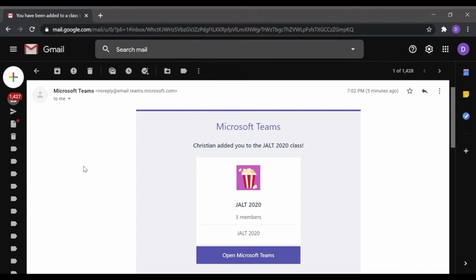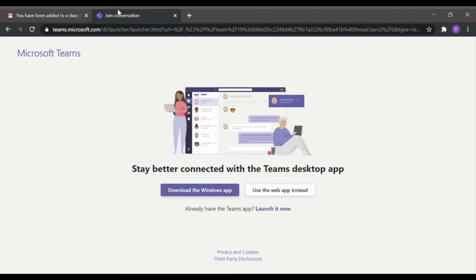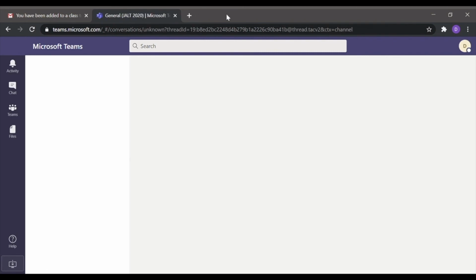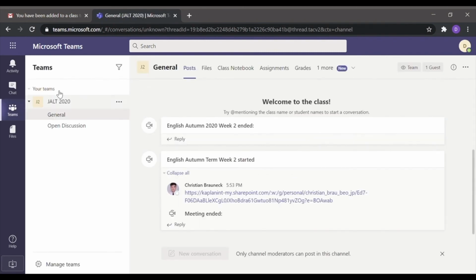Okay, so the organizers of the team have sent out invitations to students. I am cleverly posing as a student right now. You can see that I've gotten the email here, and it gives me the team name, and it says that I've been invited, and it says that someone by the name of Christian has invited me. So I'm going to open Teams. It immediately goes to the website, and I have a choice to use the app or download onto my desktop. I'm using the app, and there you can see that I have been added to the team.